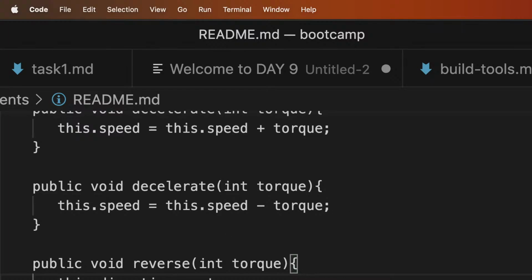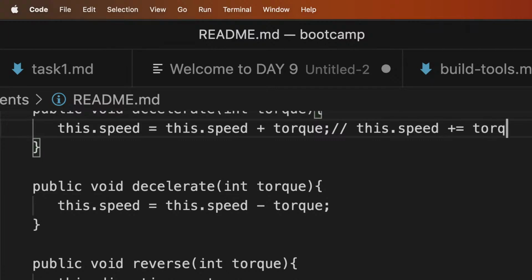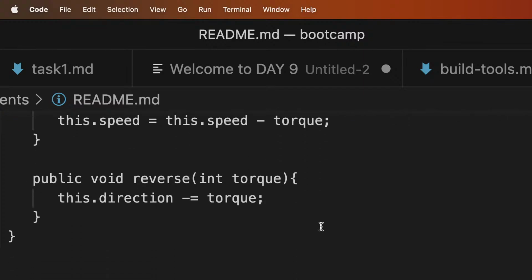So minus equals to, for example, if I want to, I can do a shorthand of this one and say this dot speed plus equals to torque. It's the same thing as this same whole line of statements.